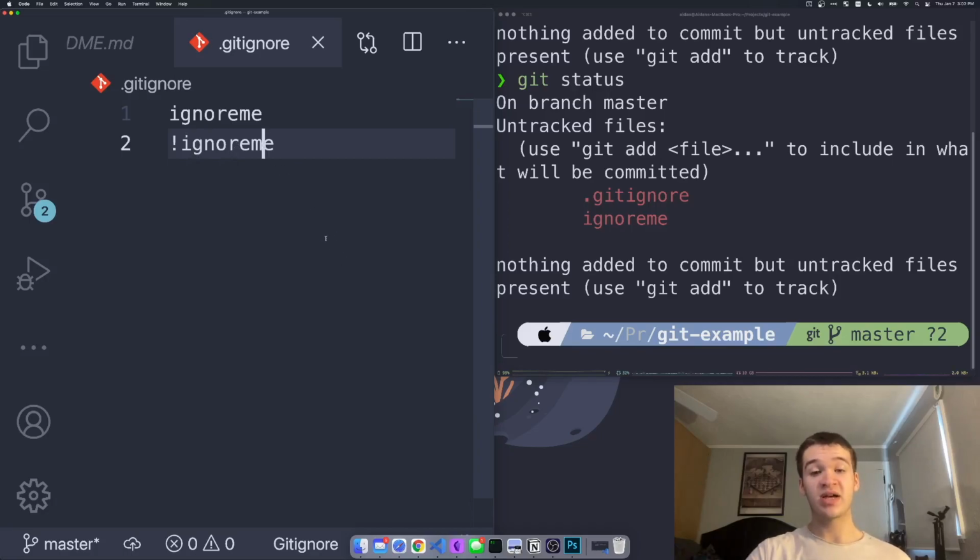So the next piece of syntax we're going to discuss, now that we have that tackled, is going to be the slash. A slash is a directory separator, and it can be used in a bunch of different ways. If a slash is used at the start or in the middle of a string, then it's only going to match paths that are on the same directory level as your gitignore file.